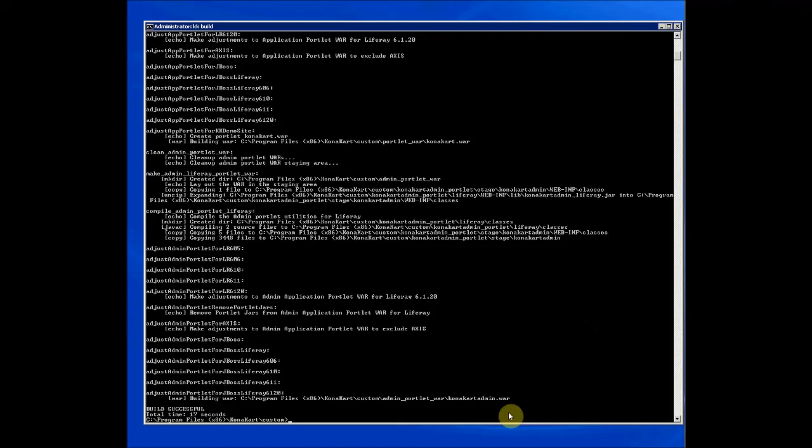So this makes it a fairly convenient development process if you're familiar with Struts and like working with the application inside Tomcat or in Eclipse for that matter.